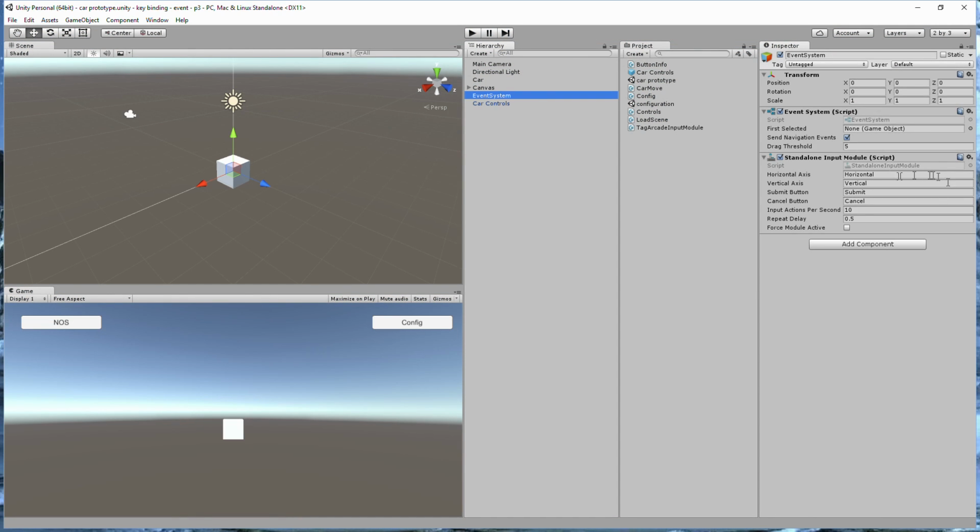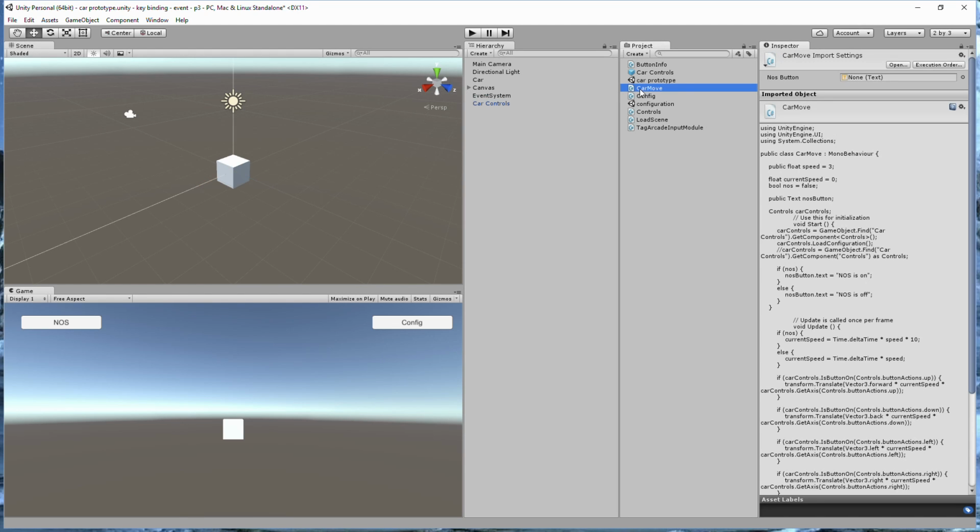Go back to our event system, and we haven't actually applied the Tiracade input module. So let's go ahead and drag it into here. Let's disable the standalone input module. And we'll go ahead and start modifying our car move script.